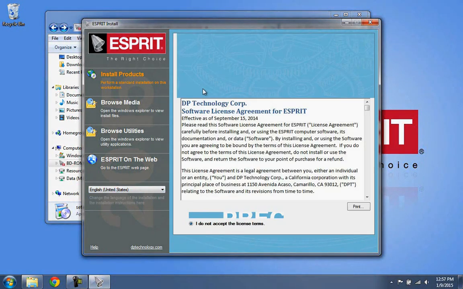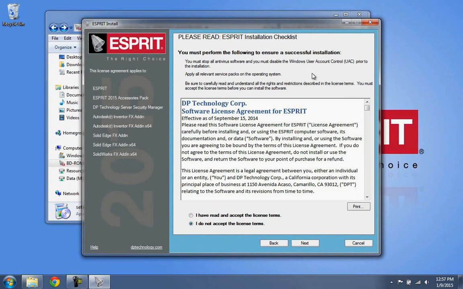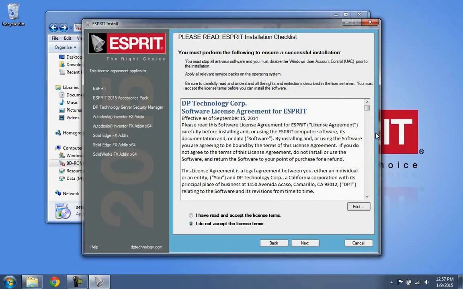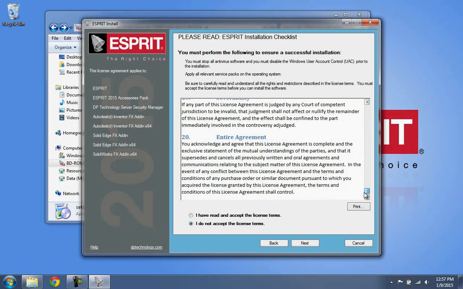Next we're ready to go to Install Products. At the very top it's going to ask you to make sure that you have disabled the UAC, the user account control. That has to be disabled. So you can do a search in Windows for UAC, pull it up, and simply tell it to never notify. You'll need to reboot after you make that change. Next you'll scroll down the scroll bar on the right to the bottom and turn on that you have read and accept the license terms.